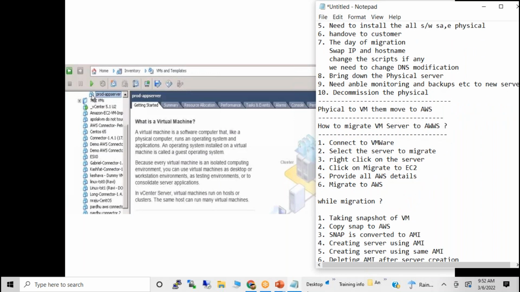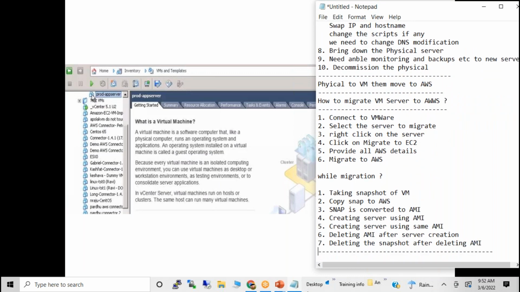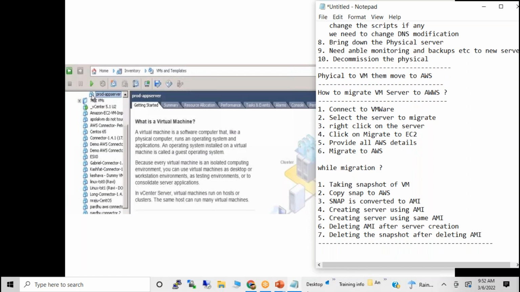While migrating, what steps is it taking behind? You are understanding, right? Now you are very clear about our topic, server migration: how to migrate to AWS. If it is a physical server, how to migrate; if it is a virtual server, how to migrate. You understand, right?